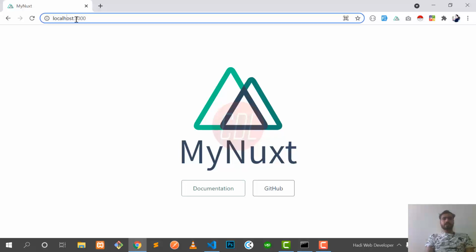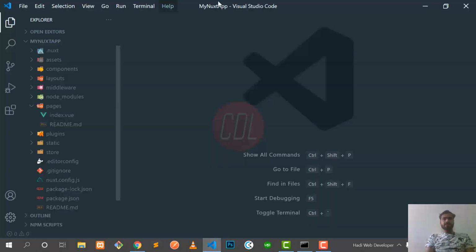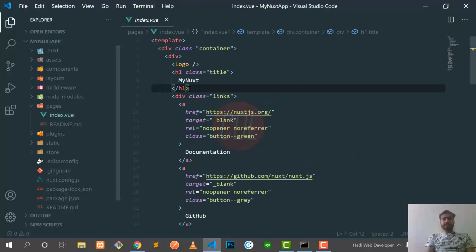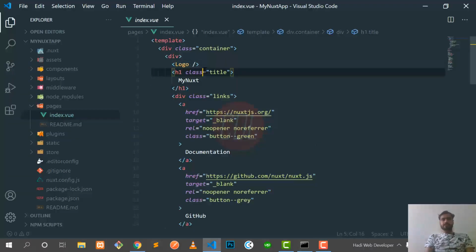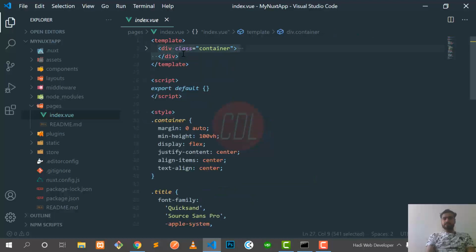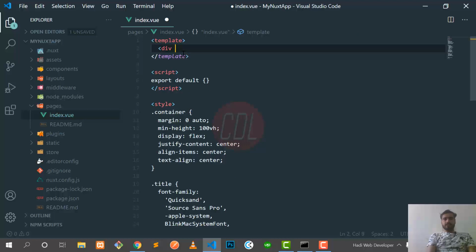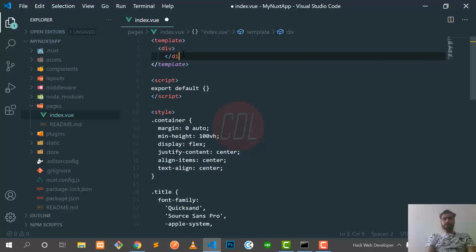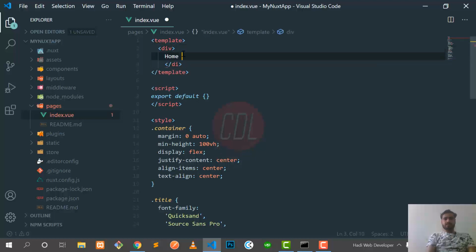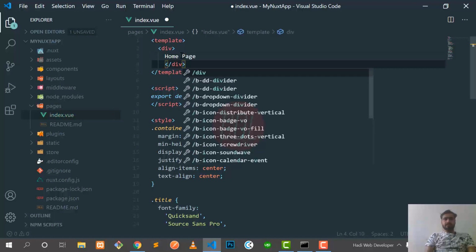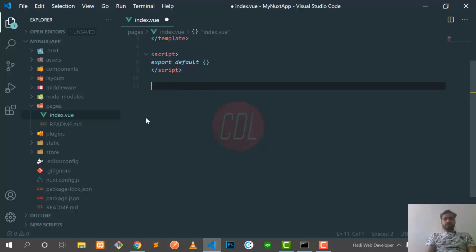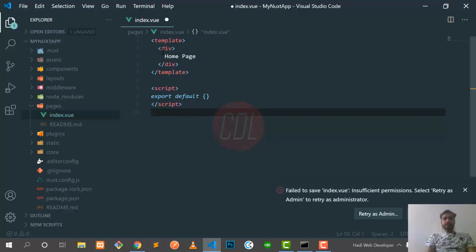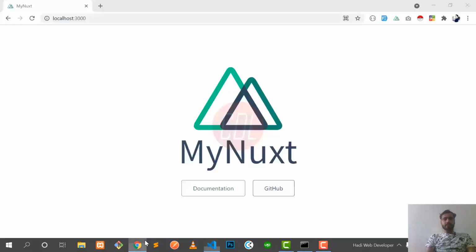Okay, our app is running on localhost 3000, and my app name is my Nuxt app, and this is an index view. I don't want anything from the basic template, so I'm going to create my own. This one is a div, and I'm naming it home page. I also don't want this styling, so I'm going to cut it out from here. It will display only home page, so save this one, and our changes directly reflect in the web browser.